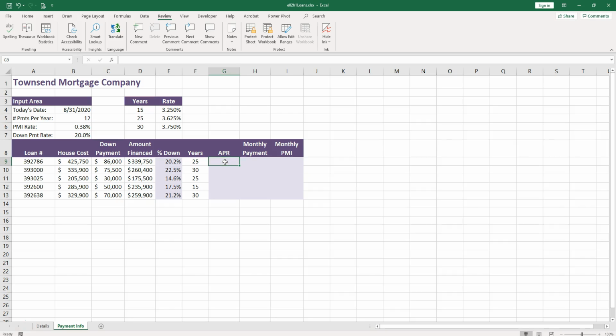And let's go ahead and calculate the APR, annual percentage rate. And we can figure out the APR from this table. If you have 15 years, you're going to put the APR 3.250. So you would just go here and you would type 3.250%. But there is an elegant way to do it. We can use a function that will look up the information for us.